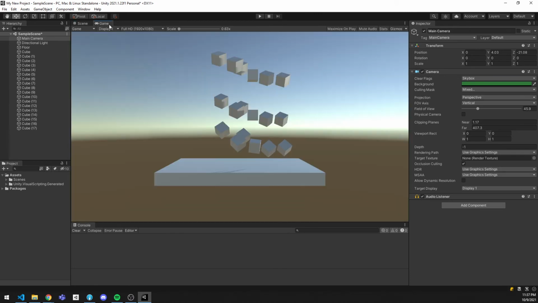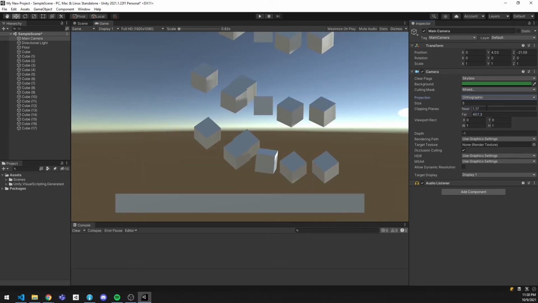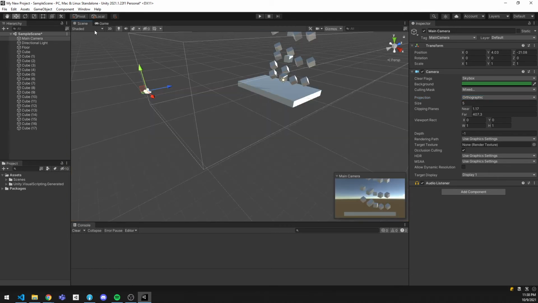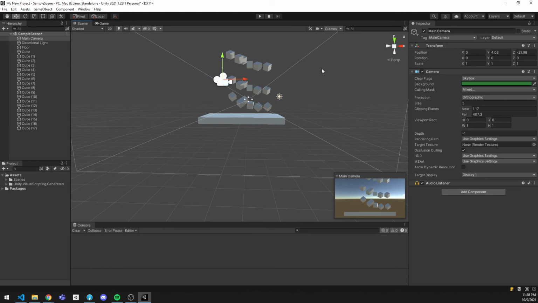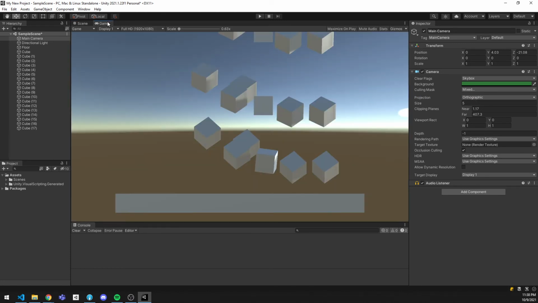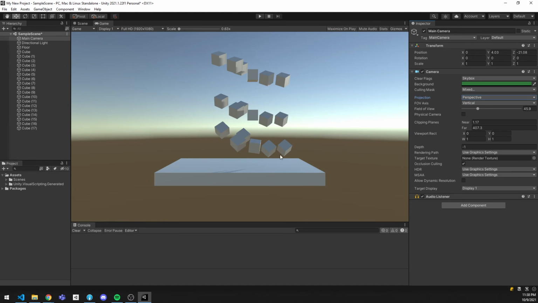When I look at it from perspective, I can see the top of my floor here, right? So I get that kind of angle. When I swap this to orthographic, it looks like this. Everything's flat, right? What would this be used for? Orthographic is typically used for 2D video games, right? If I was doing a completely 2D video game, a side scroller or something along those lines, orthographic is probably where I'd be. If I'm doing a 3D video game, perspective is probably where I'd be, right?